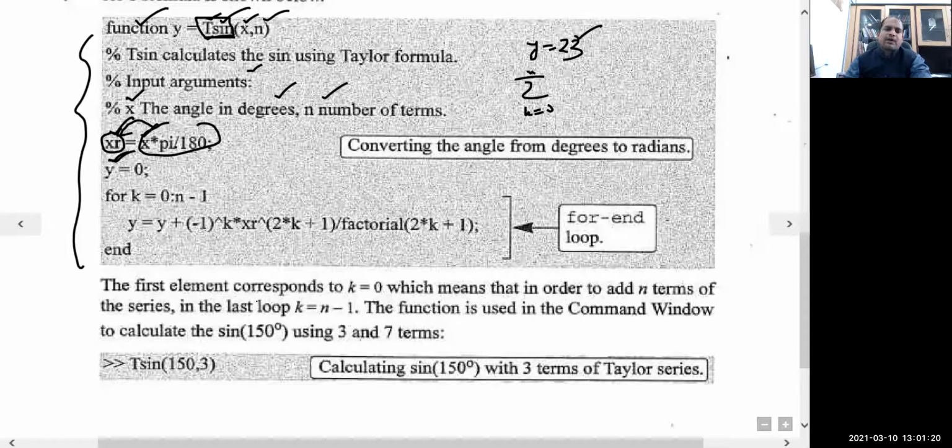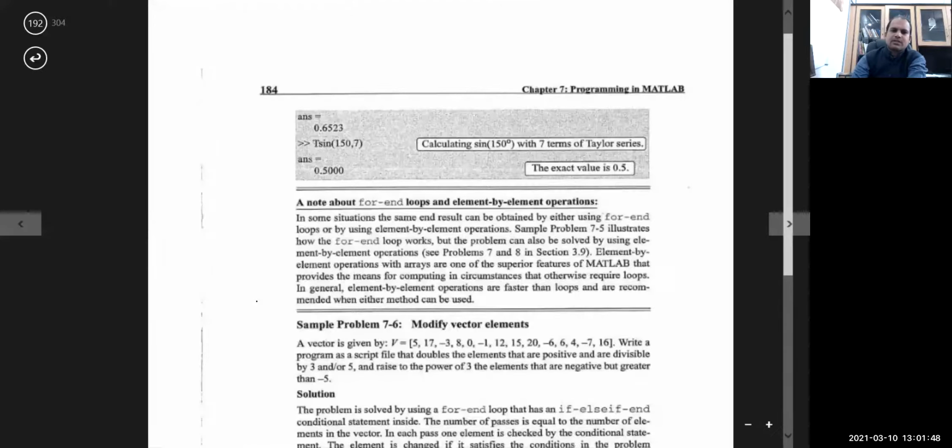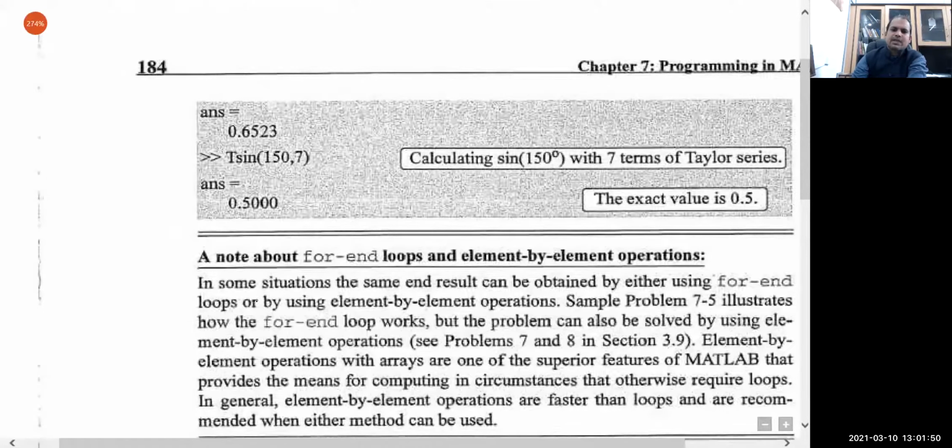Now on the command window, let us run this program. The name of the file is tsine, and write 153. By default, the value of x will be entered in degrees, and later on it will be converted to radians. And this is the value of n equal to 3. Just call it on the command window and execute it. The value will be displayed. So you can see that just by calling, here we have tsine 157.